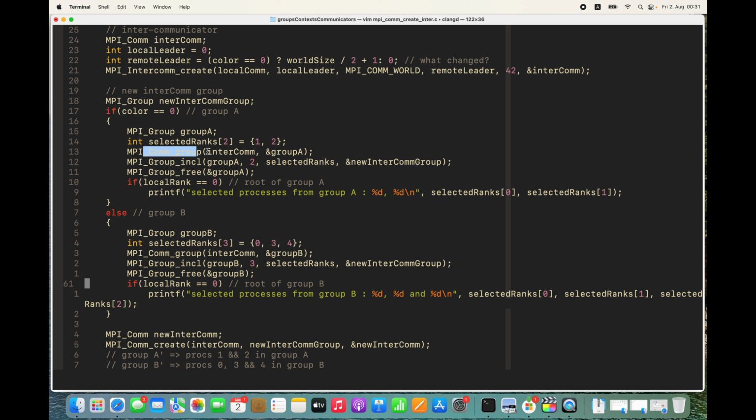We basically try to get that intercommunicator, passing this group A, which we have created earlier. And we want to have this group include group A, two processes. The processes we are interested in are process number 1 and process number 2, or rank number 1 and rank number 2. Those are the selected ranks.